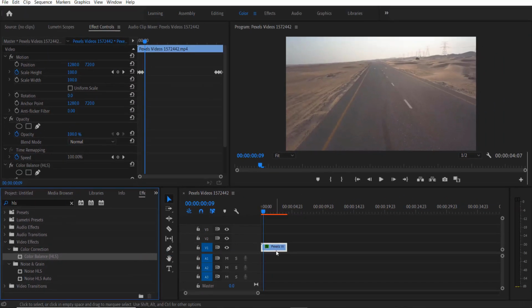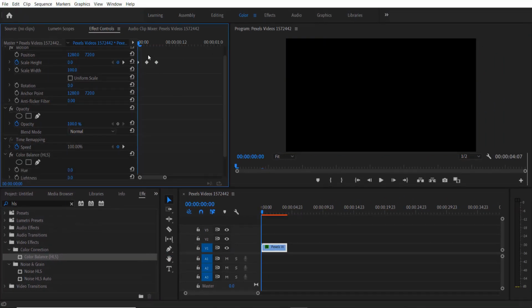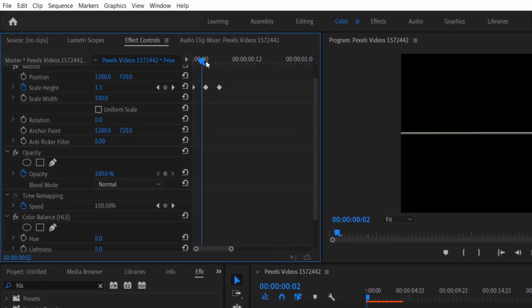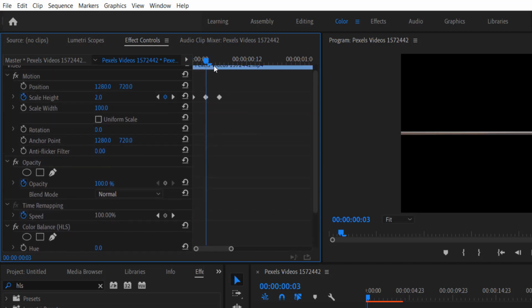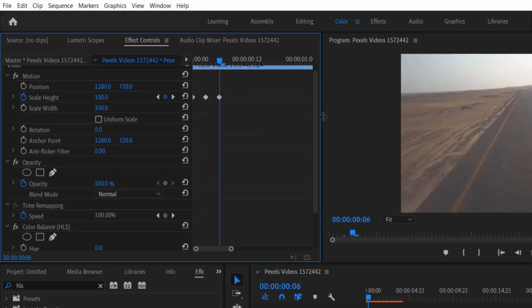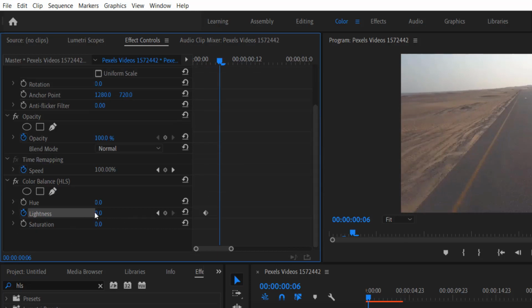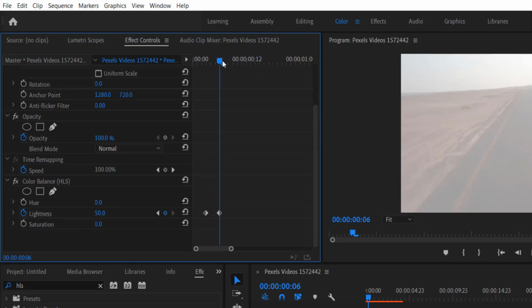Now again, go to the effect controls tab right here. In here, set a keyframe for lightness. Change to 50. Go 2 frames, change to 0.